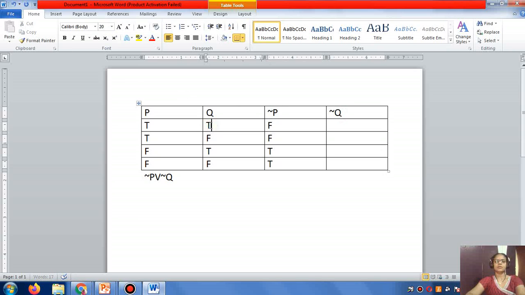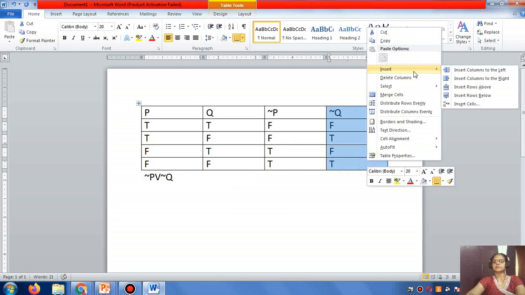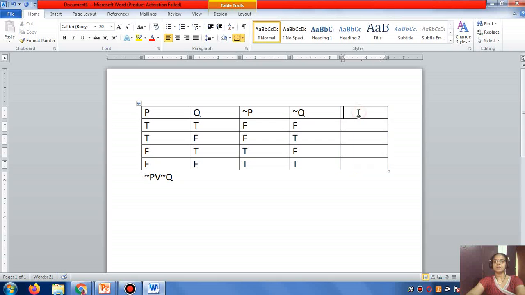ओके, Q का negation, true का, false का, फिर ये true का false, and then this false is also true. Now I have to create a negation of P or negation of Q.